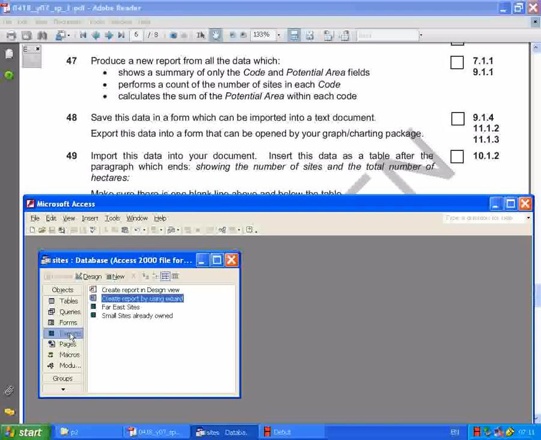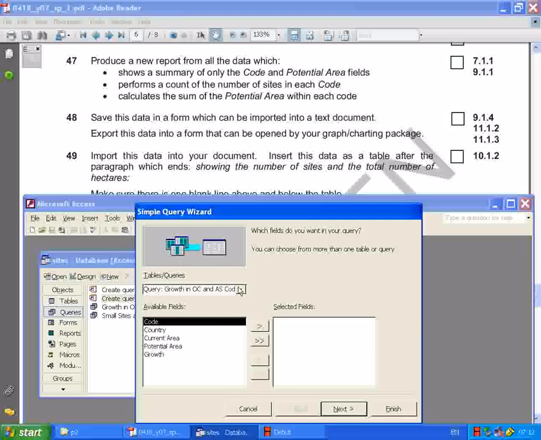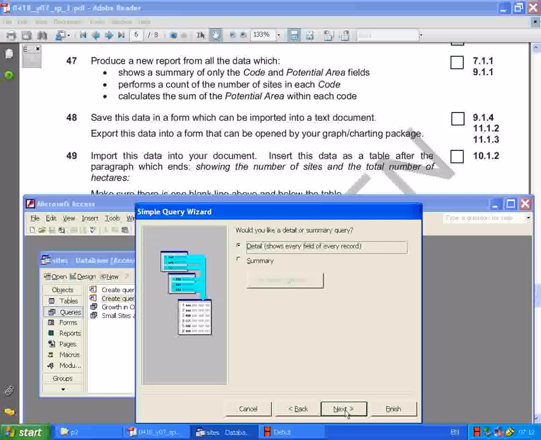Before going to the report, we go to queries. We're going to create a query using the wizard, as always. Here, we look for the size table. And what we want is the code and the potential area. So code, we move it to the right, and potential area, we move it to the right. We go next. And here we don't want just details, because we're talking about summary.